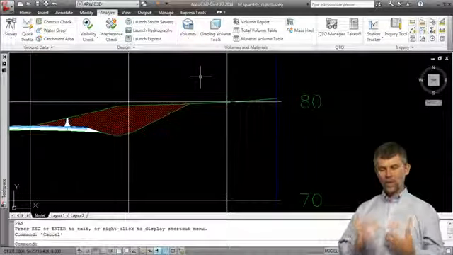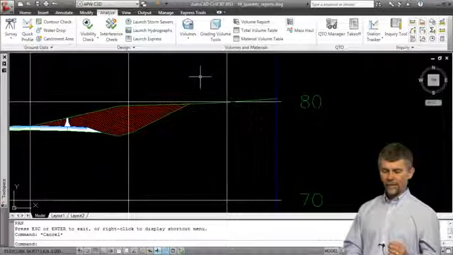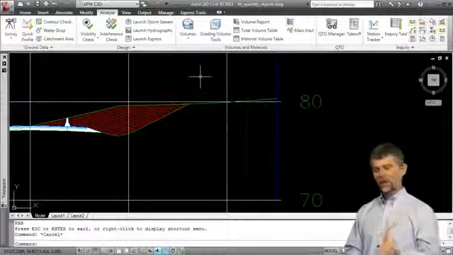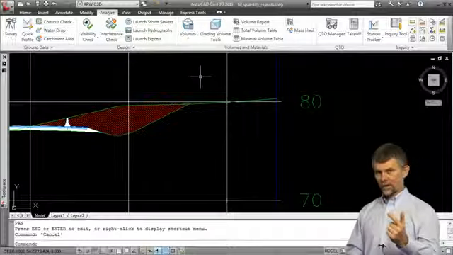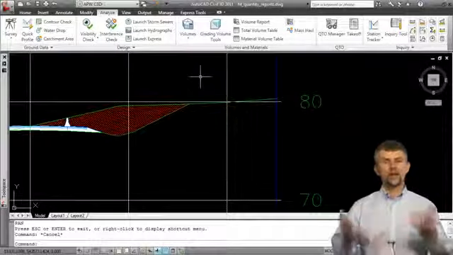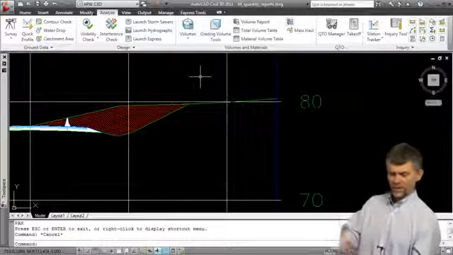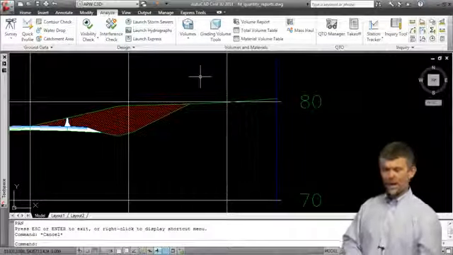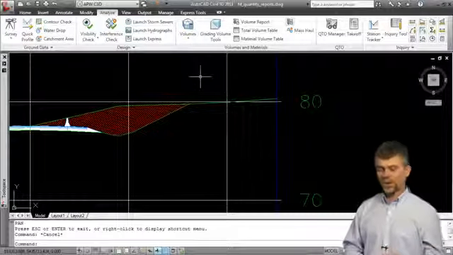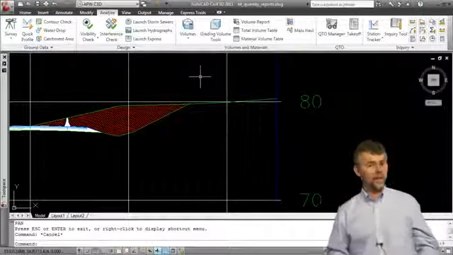So when you attach data to the sample lines, just be aware that you want to attach only the data that you need for volumes and for displaying your section views. Don't load up your sample lines with all of this extraneous data. Only be very selective. If you're working with large highway data sets, you're going to have all sorts of different types of data that can be attached to a sample line. We have to be very selective as to how we choose that data.